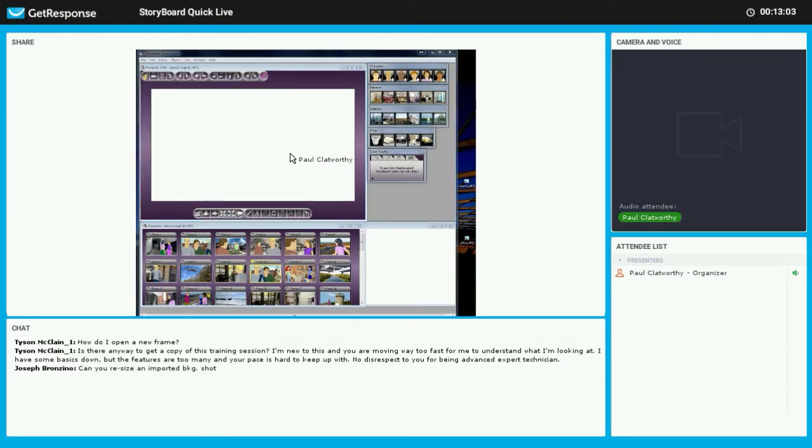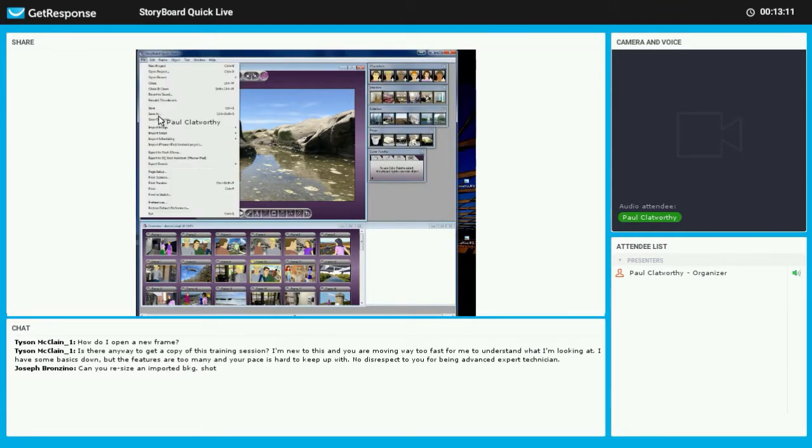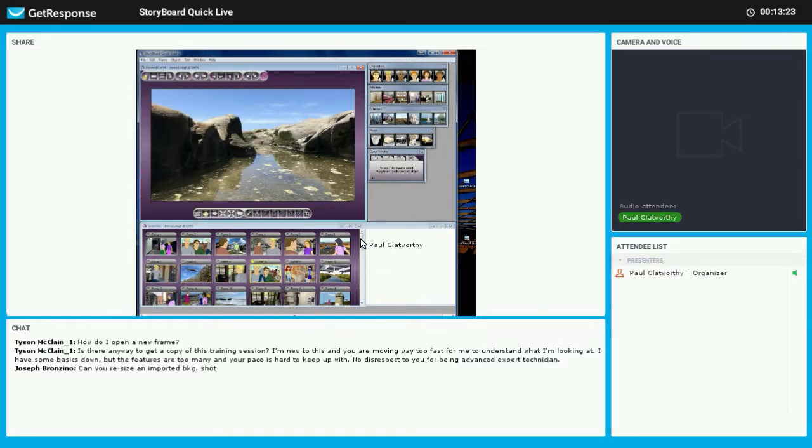Let's make a new frame, bring in a location. I just drag that file off the desktop into the frame. You can also import an image through the file menu, like we did a script.